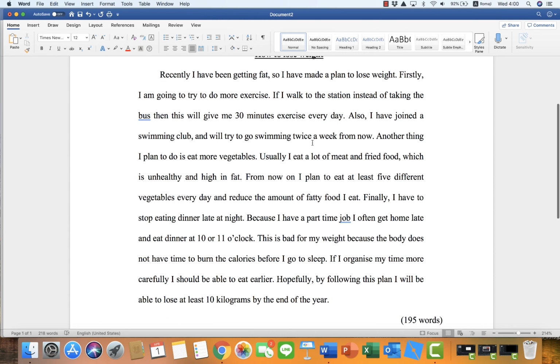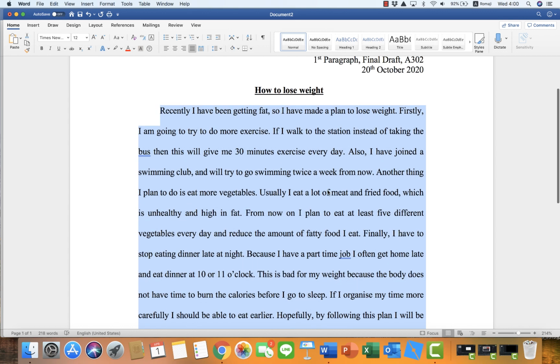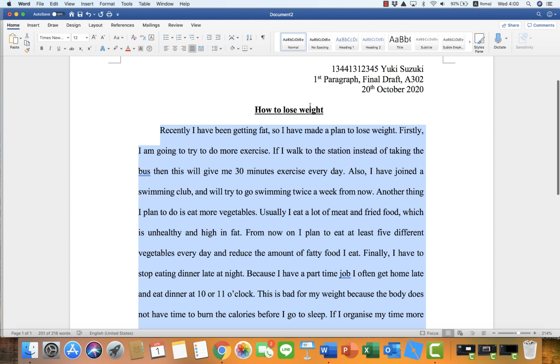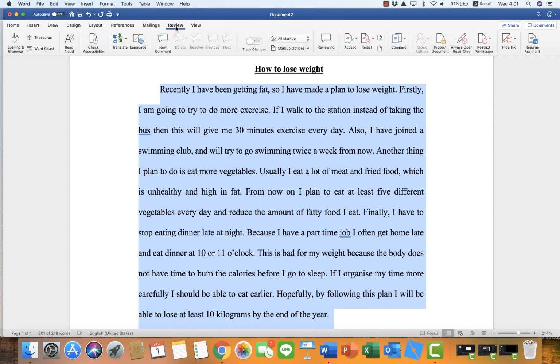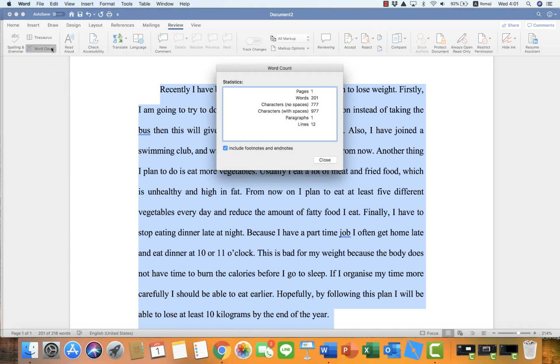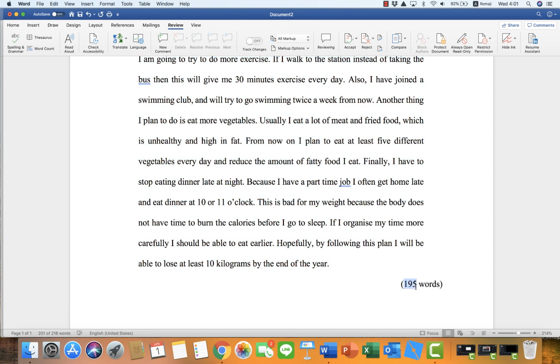And when we want to know the word count of a document, what you need to do is highlight the body text. Okay, please do not highlight your student information or title. So after you've highlighted the body text, go to the review tab, and then you've got word count down here. And you can see how many words are there. So this is 201 words. So then I can adjust that to 201.